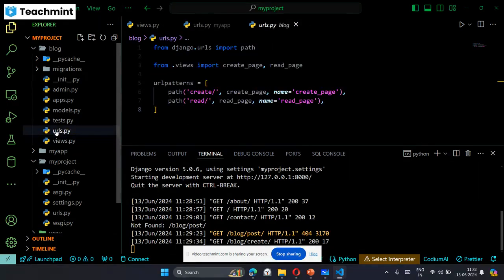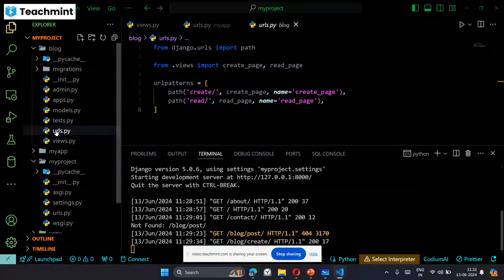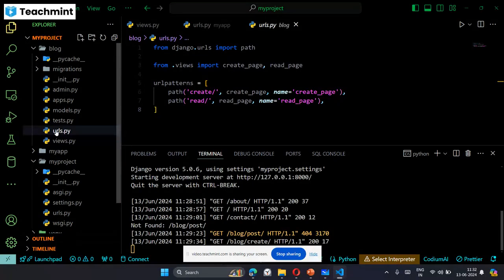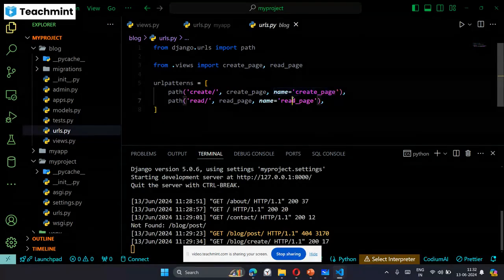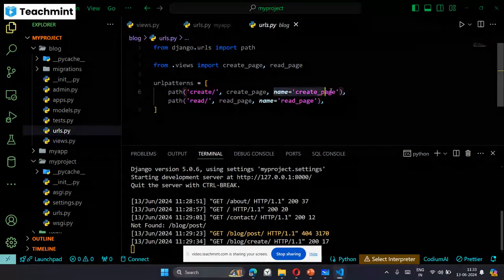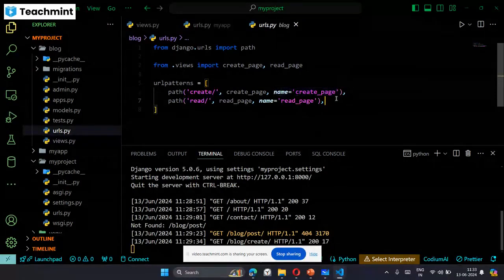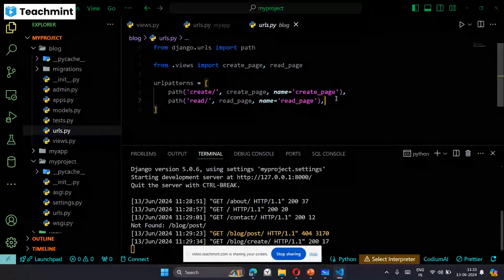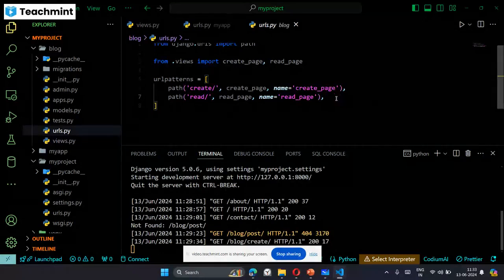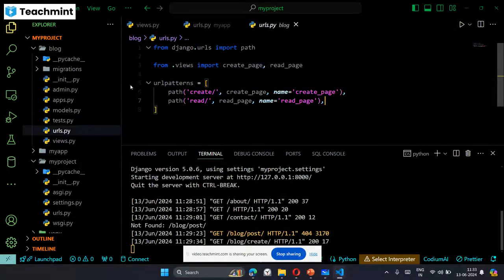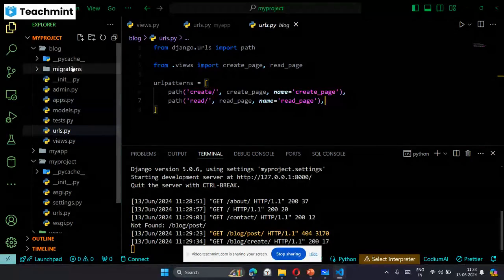Yeah, that has a purpose. When we enter into the templates folder, we will discuss that. For each URL, you should give a unique name so that this name should not be repeated for another path. For each path, you should have a unique name. That has a purpose, and we will discuss it when we enter the template concept. Anything else? No, sir.